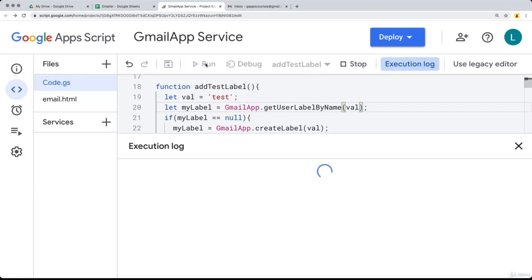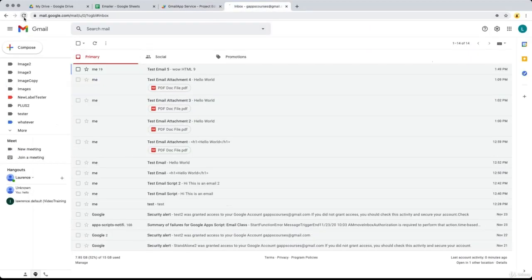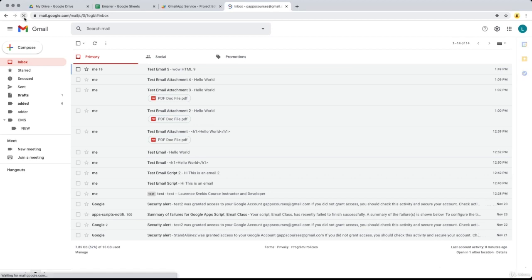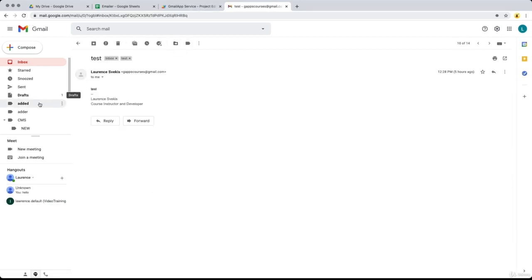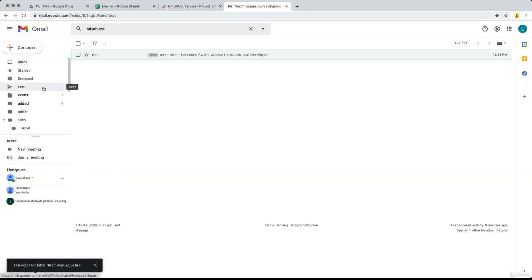So make a quick update there, run it. So now it's adding the word test to all of the emails in the inbox, all the threads that have the word test. So there it added the test label. And we can go down to the test label and add a color to it so it's easier to find.